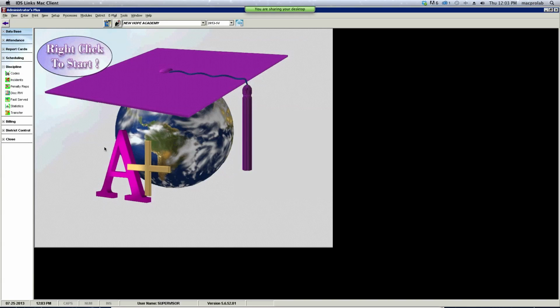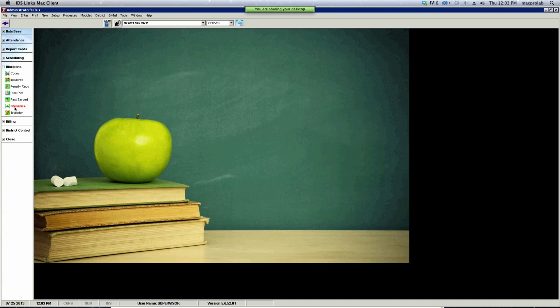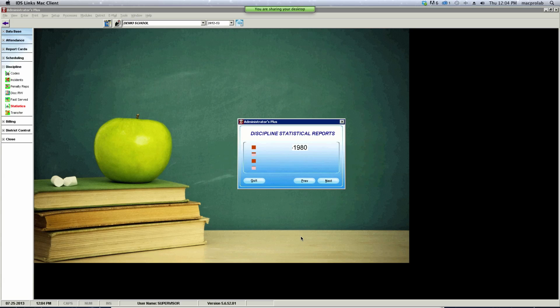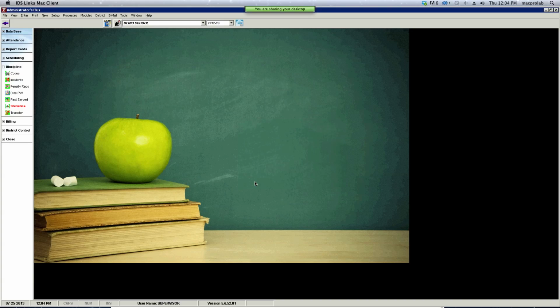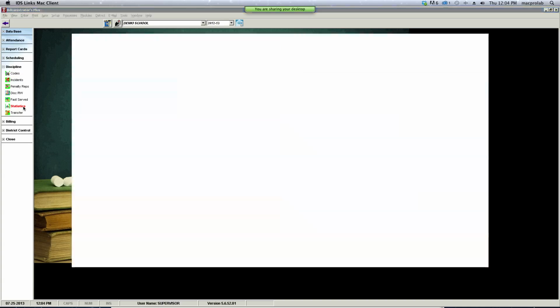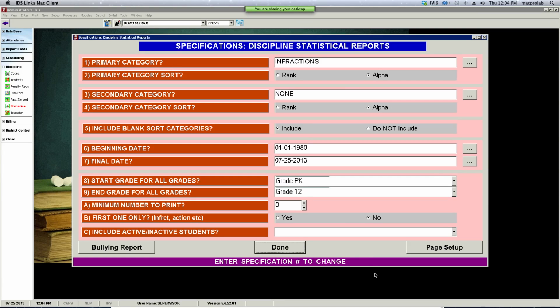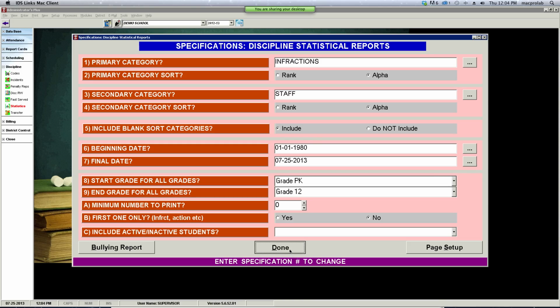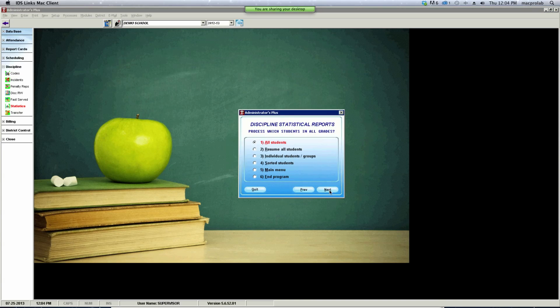And the last thing I want to show you is the statistics. But for the statistics, let's change to demo school so we can have at least some more data. Okay, click done. And quit here. Quit. Yeah, quit. Click statistics. I just did click statistics. Oh, that was the correct spec. Okay, so for the primary category, yeah, you can do infractions, and then as a second category, put staff. And click select. Now click done. And then all grades, all students.